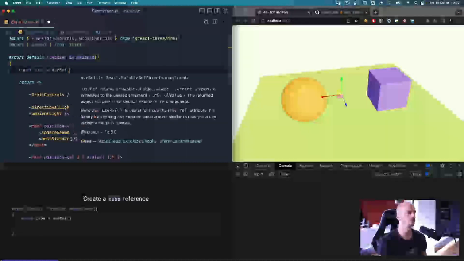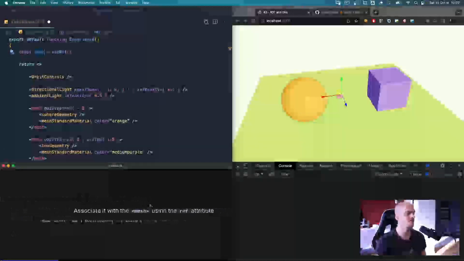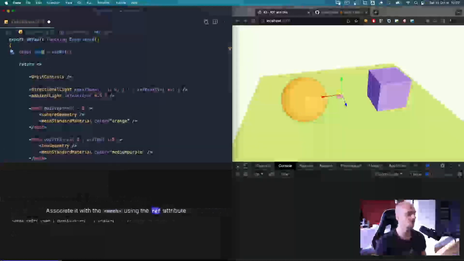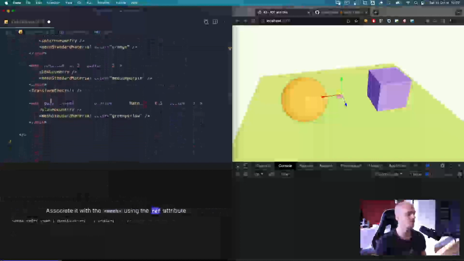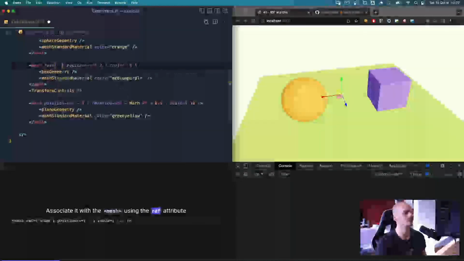Equal useRef. All right, like in the previous lesson, first we create a reference, and do you remember how we use that reference on the cube? We need to use the ref attribute. So let's go. The cube is right here, and I'm going to add ref equal that reference. Oops, cube reference.